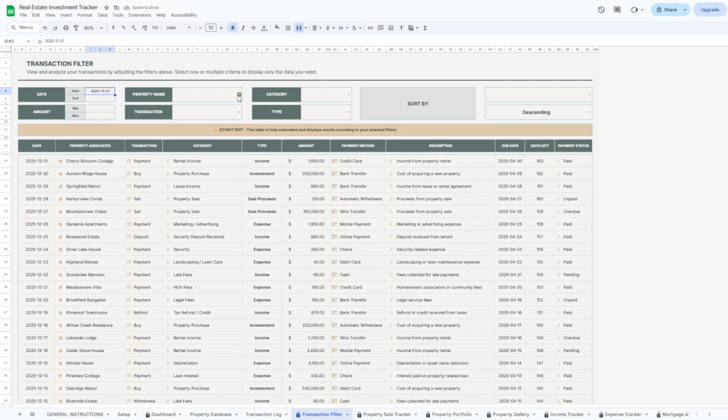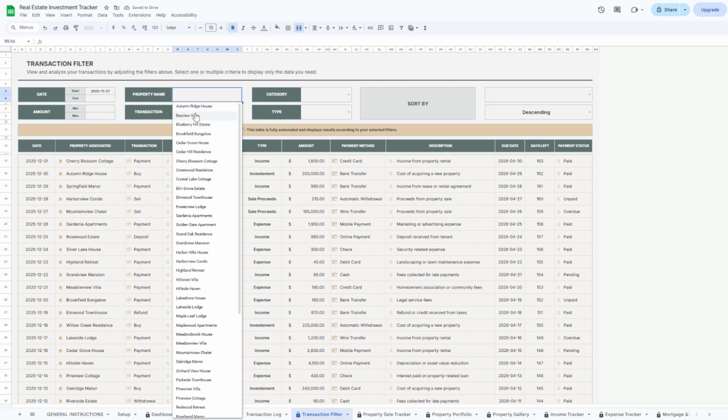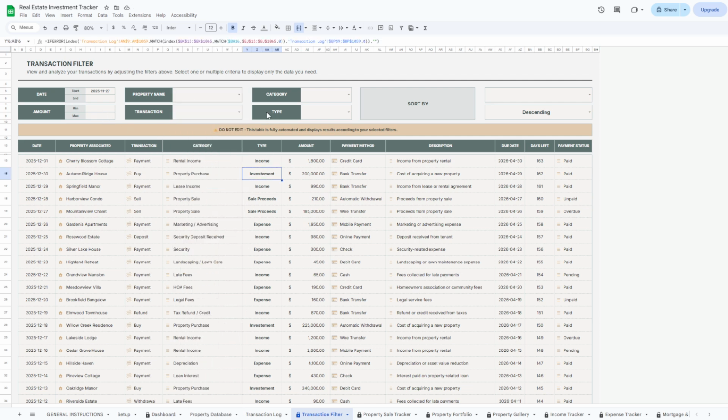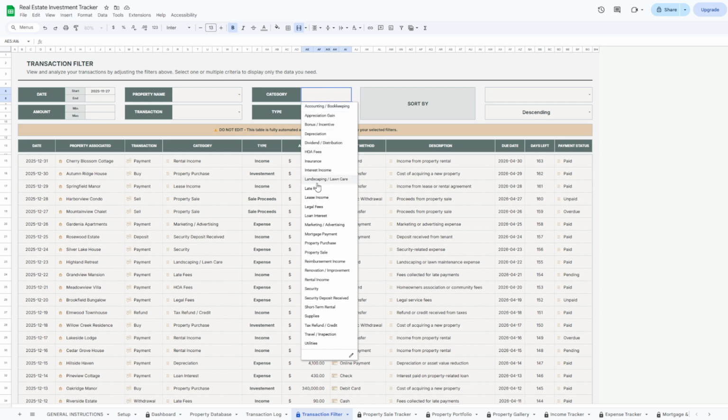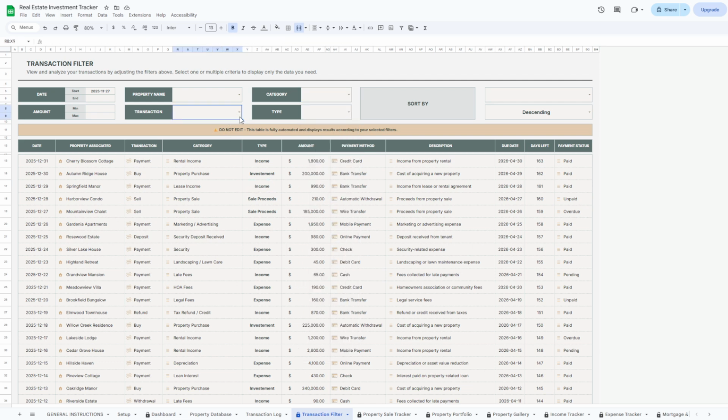You can sort transactions by date or amount in either ascending or descending order. You can also filter by multiple criteria, including date ranges, amounts, property name, transaction type, category, and type. This makes it easy to drill down into specific transactions, review your financial activity, and get a clear picture of your portfolio's performance at any time.